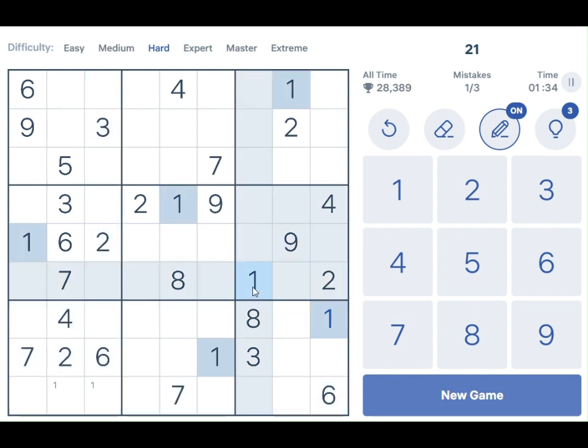There are already 3 1s in the middle boxes row in the right place. Now, let us look at the top row. In the first box, it can be in only the 2 empty cells, so we can write notes here.